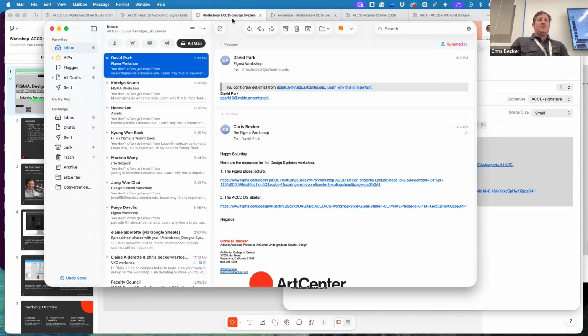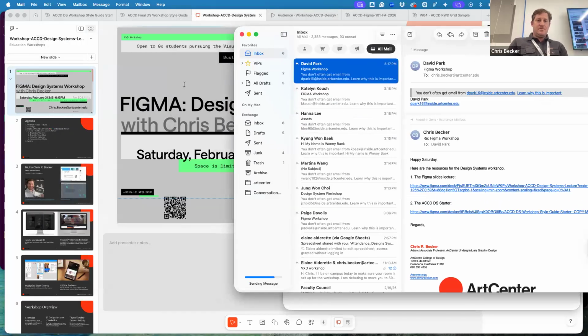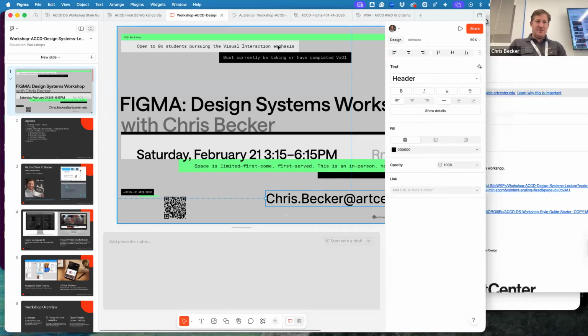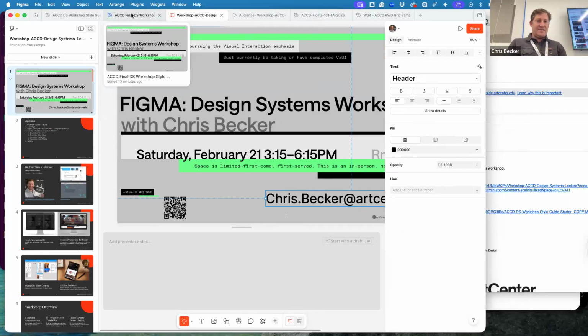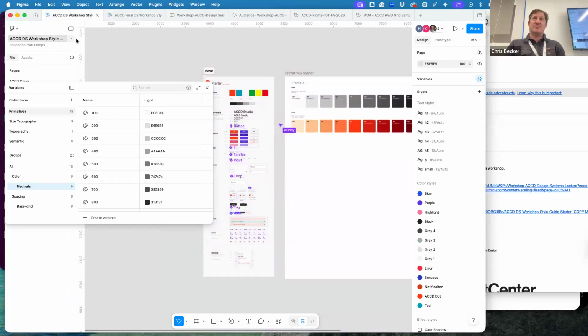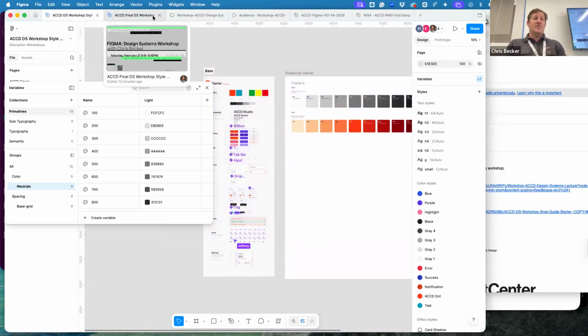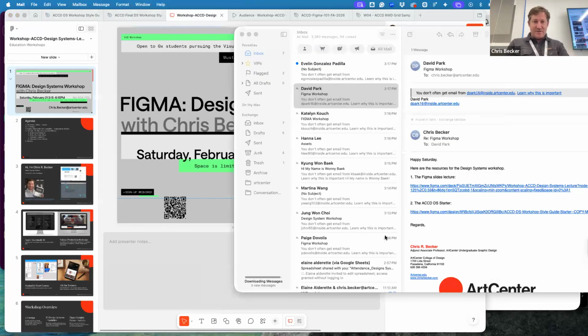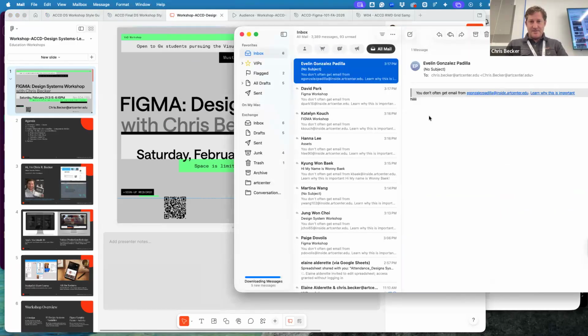Oh, no, pull my email back up. Chris.Becker at ArtCenter, and I'll send you these assets. As I was mentioning before, I will be sending you two assets. There's a starter kit. Make a copy of this, duplicate the file. The lecture slides will be up here, but you're welcome to copy those as well and follow along on your own computers. And let's make sure everybody's got their assets.